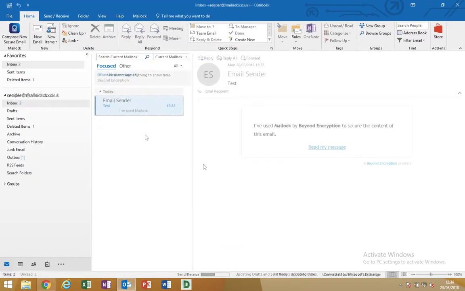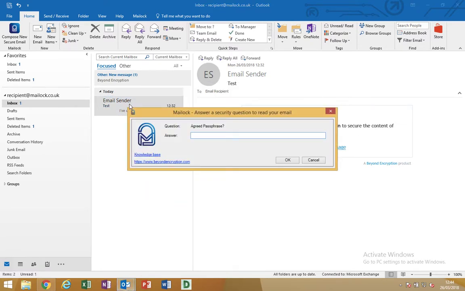Switching over to the recipient side now, we'll assume that the recipient has signed up and downloaded the add-in to their Outlook system. I'd simply double-click on the email I wish to open, which would display the challenge set by the sender. If I demonstrate what it would look like if I were to incorrectly input the answer, then this message would display, letting me know that I have 5 attempts to get it correct, or the message would be revoked and the sender will be notified that I was unable to open the email.